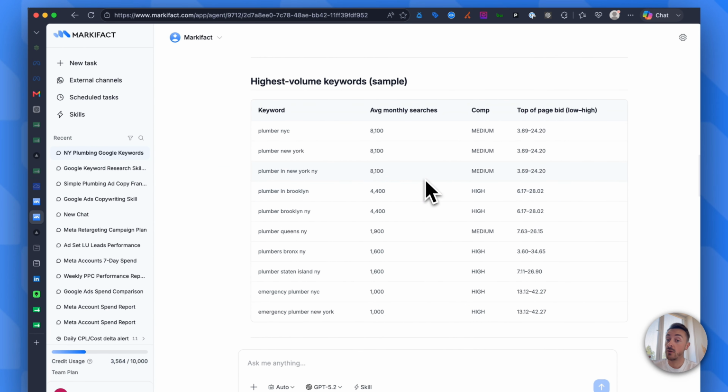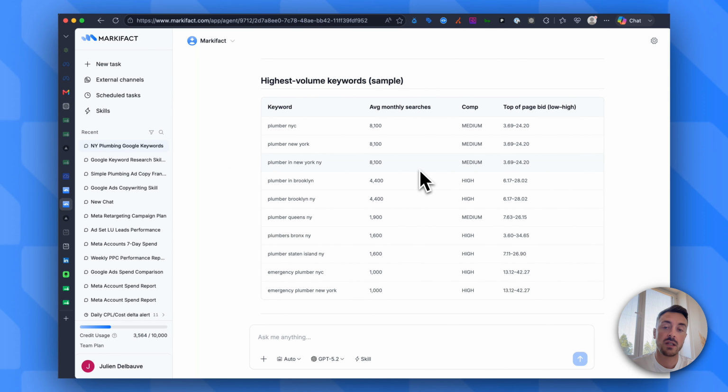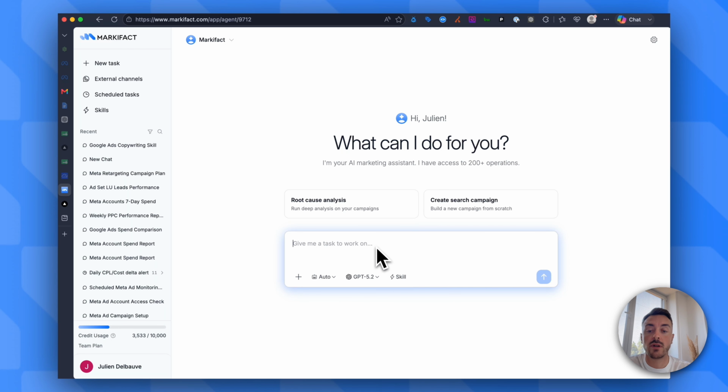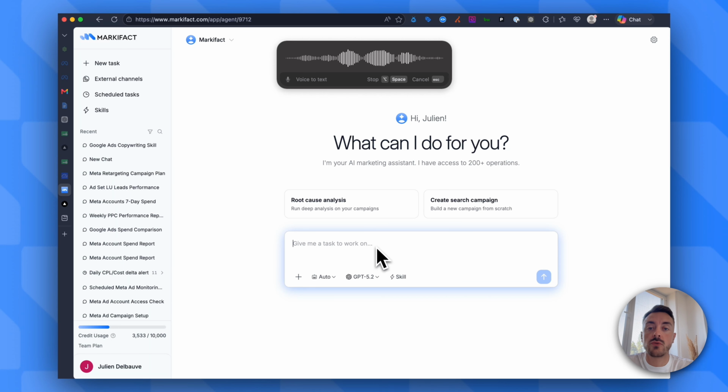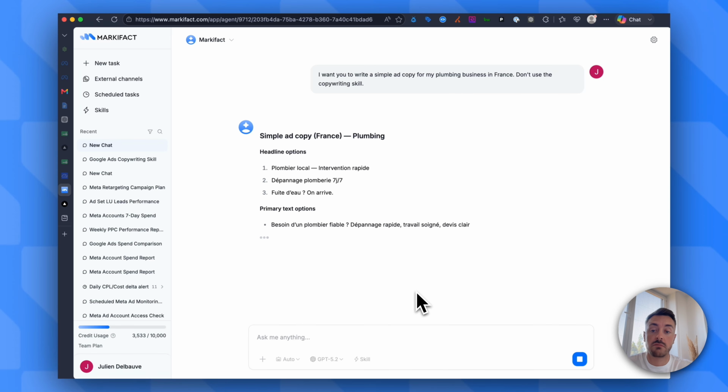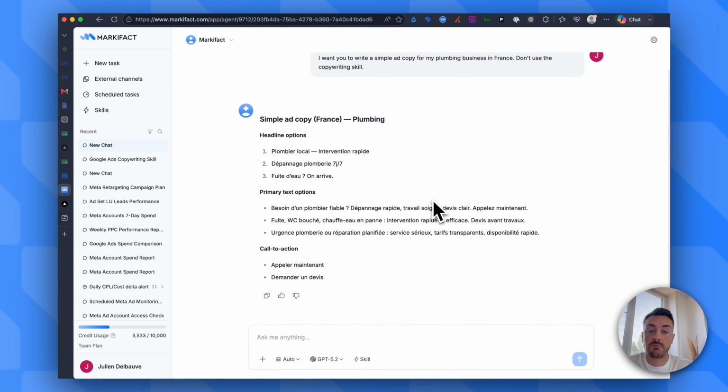So there you go. This is how you build a skill from scratch and how you can actually use it in production. This time, I won't activate my skill for the ad copywriting. I want you to write a simple ad copy for my plumbing business in France. Don't use the copywriting skill. So the AI is just going, so ChatGPT is just going to write a copy based on his knowledge about plumbing, like local plumber, water leak, we are coming in, and so on.